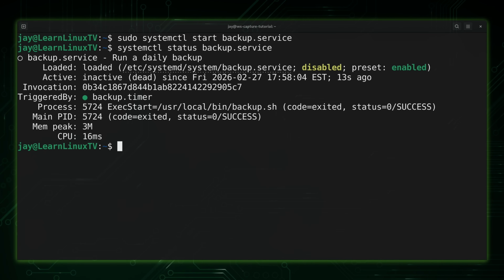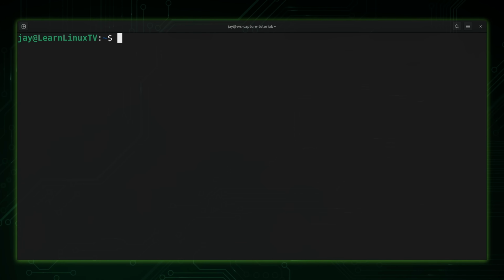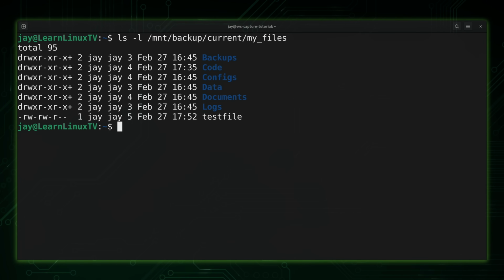And here we can see that it ran. It was given the code success, so far so good. And if I look at the contents of that directory inside the backup directory, we'll see the test file is right there. So it worked through the systemd service, which is pretty cool.